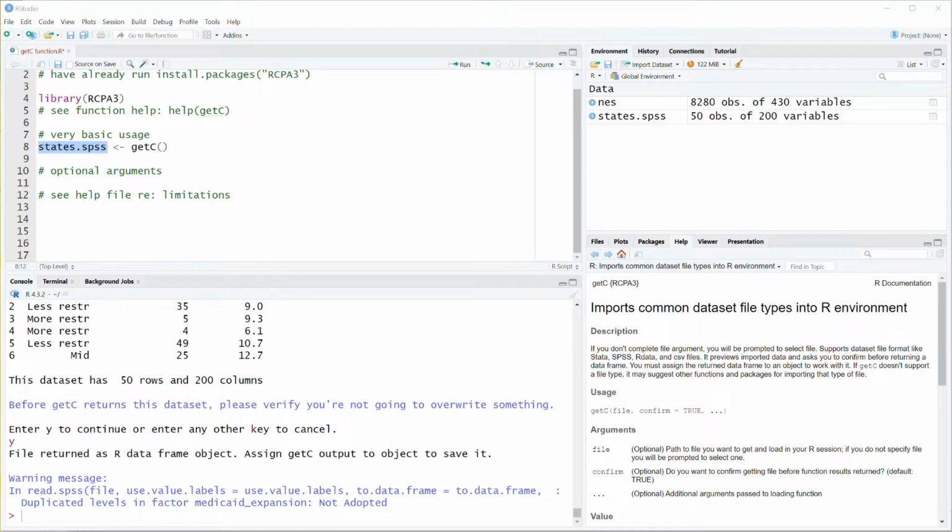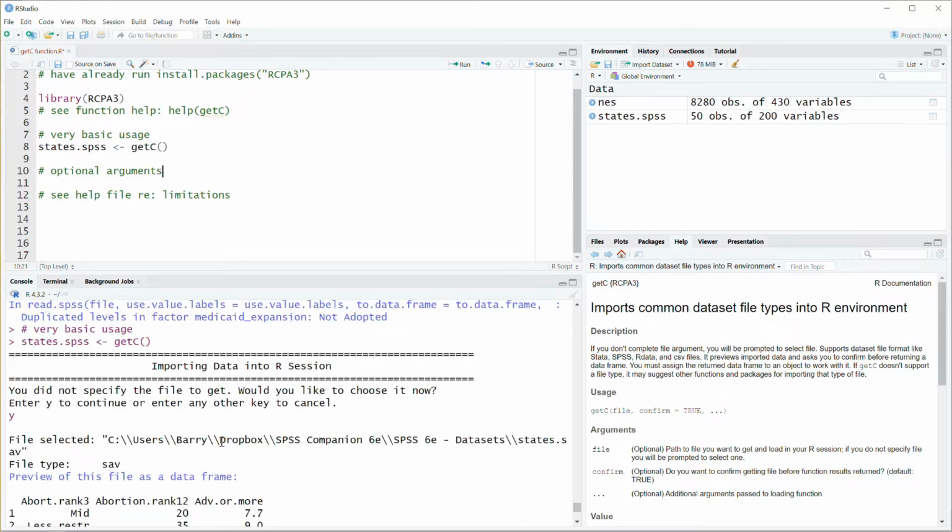So the getC argument can be used without any required arguments. If you want to select the file on your computer and go through the process of confirming before you import the data set. The optional arguments are useful if you know what data set you're working with and you want to shortcut the process a bit. Let me show you how that would work.